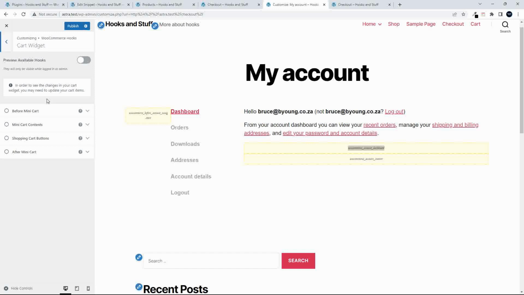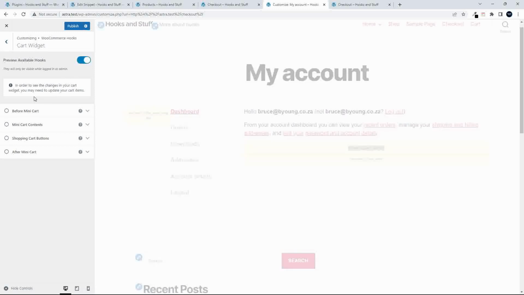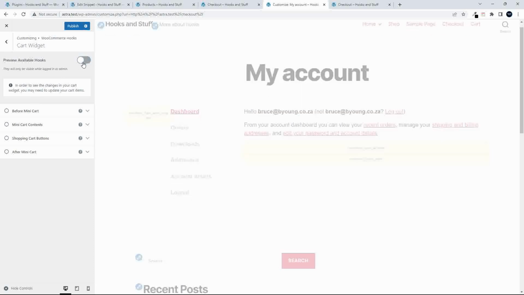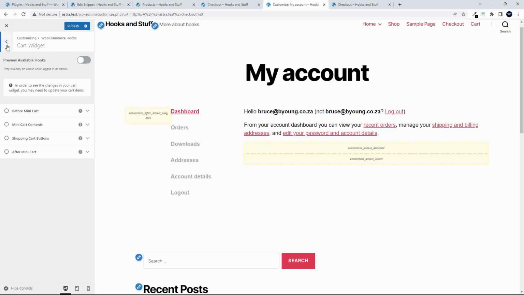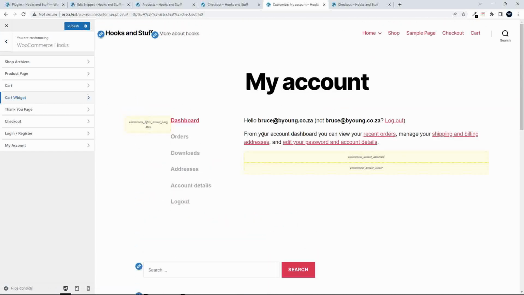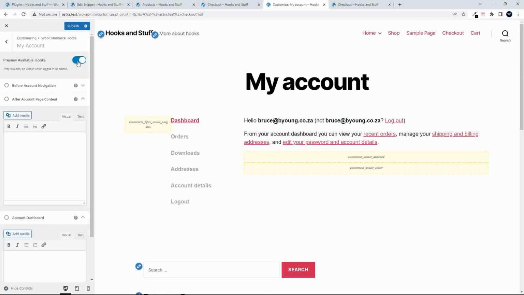The cart widget, we didn't have a mini cart, but I don't think there's anywhere. Yeah, we don't have a mini cart here, but if you do have a cart widget, definitely we'll be able to target that as well. So I think that pretty much wraps up a bit of an overview of this plugin. Let's go back to my account. I'm going to turn that off.